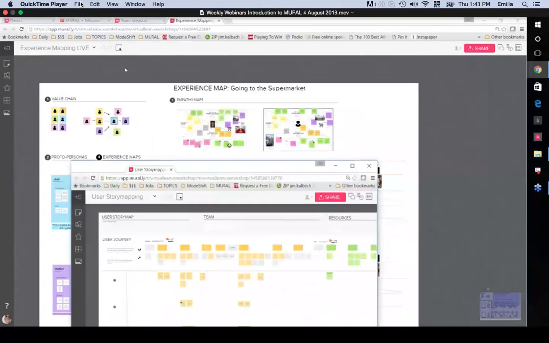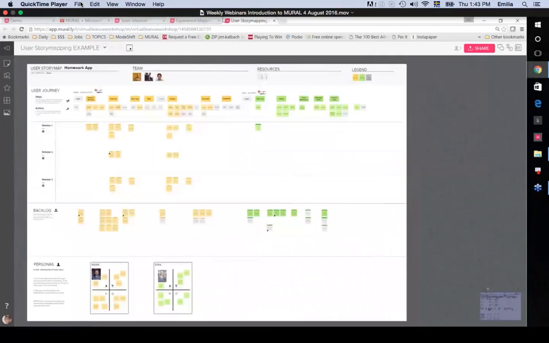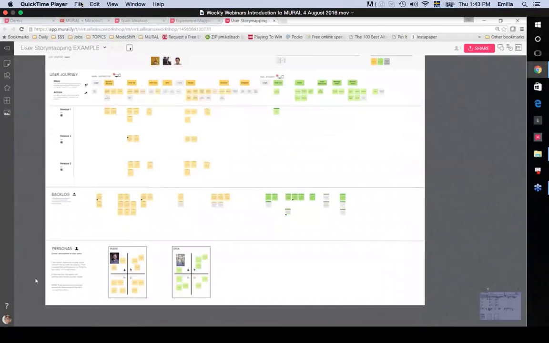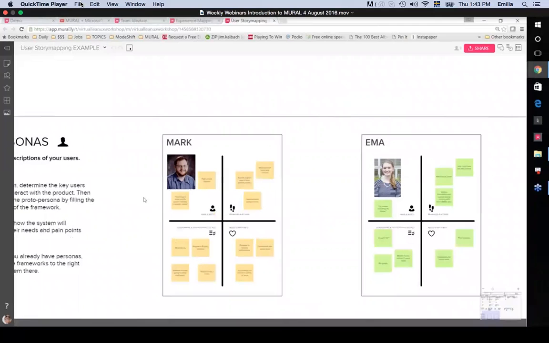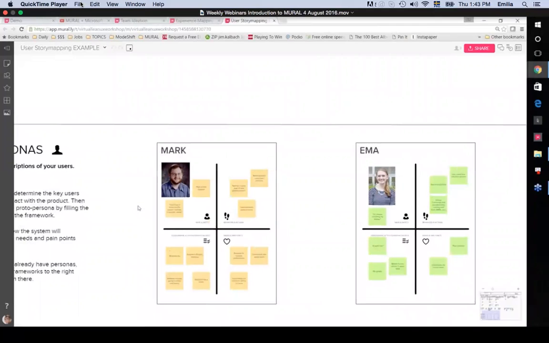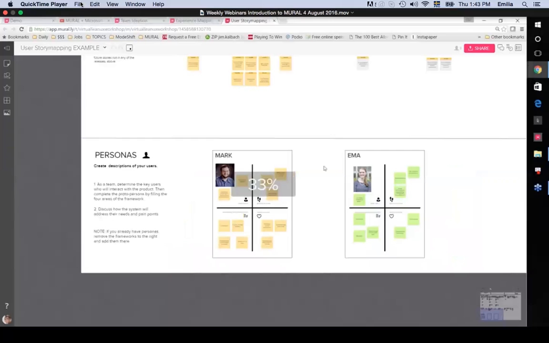This is related but slightly different than experience mapping. This is something called user story mapping. And in this case, we started with personas down here at the bottom. We started at the bottom and worked our way up the mural. We were looking at an agile team looking at an app for a teacher and instructor to manage homework broadly. And we had these 2 personas. This is the teacher, the instructor, and Emma is the student.